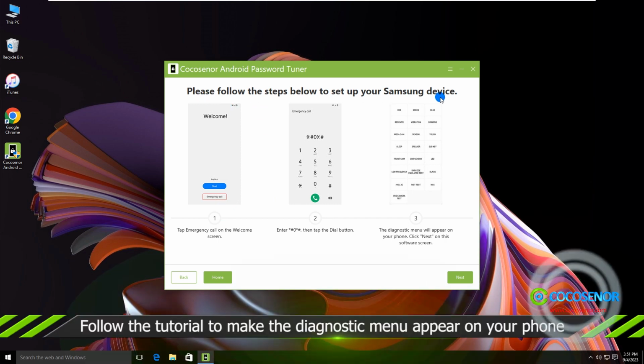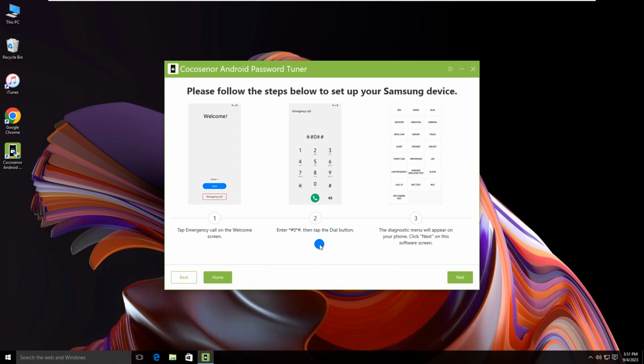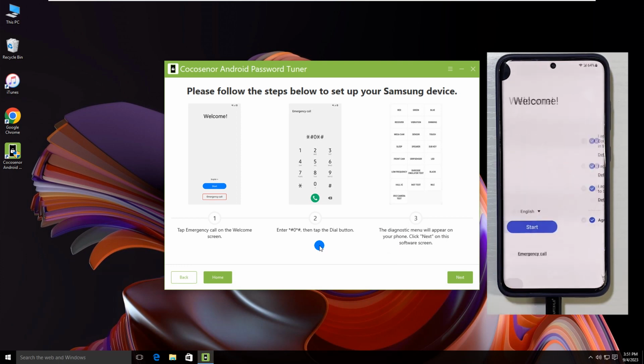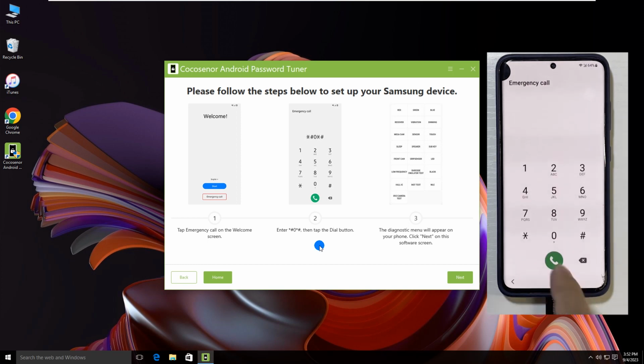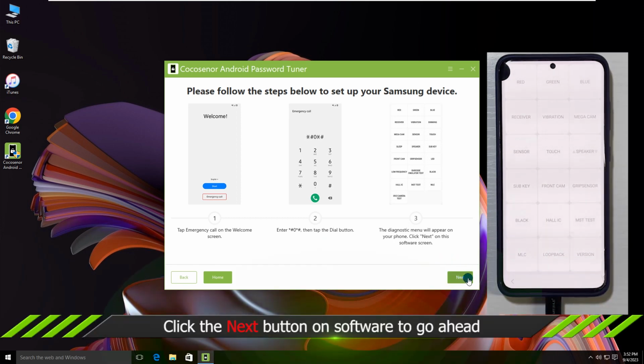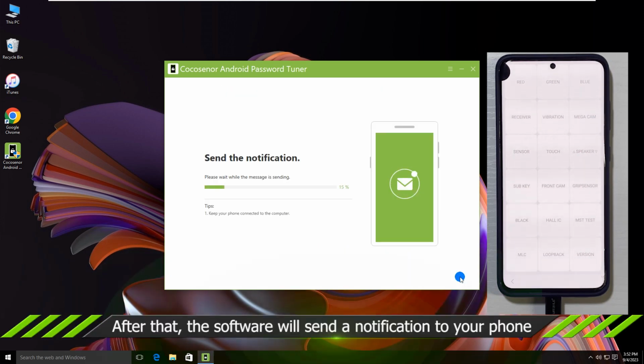Then follow the tutorial to get diagnostic menu appear on the phone. Tap the back icon to go back to the welcome screen. Then tap emergency call. Tap the keyboard icon. Tap the symbols shown in the video. Then the diagnostic menu comes. Now you can click the next button on the software. In no time, it will send a message to your phone.